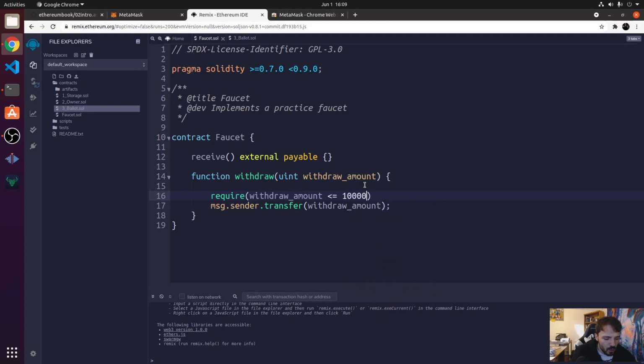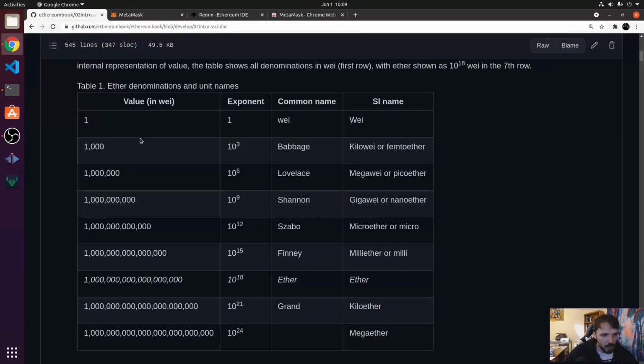1 2 3 4 5 6 7 8 9 10 11 12 13 14 15 16 17. So this 17 zeros defines one wei, which is the smallest denomination of ether, and it is how all of the balances in the Ethereum network are actually denominated. They're denominated in wei. So here's the table that I was promising to show you.